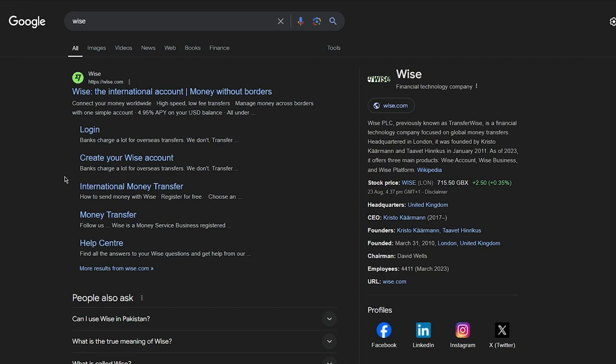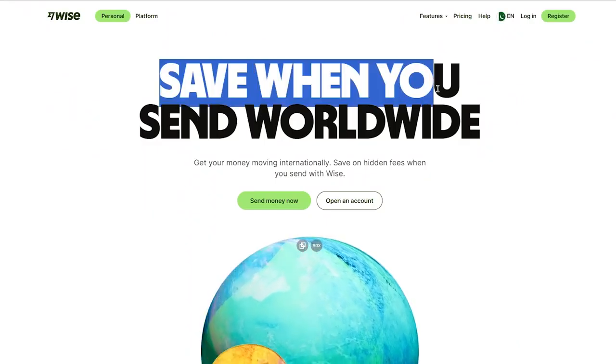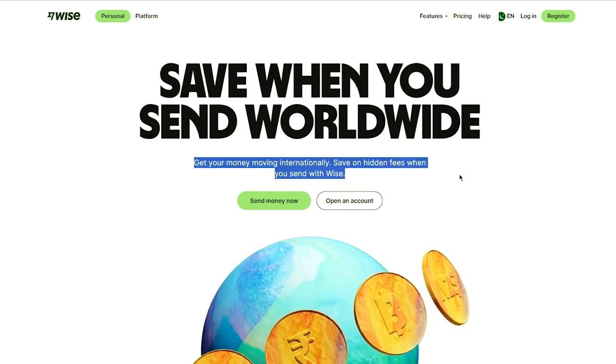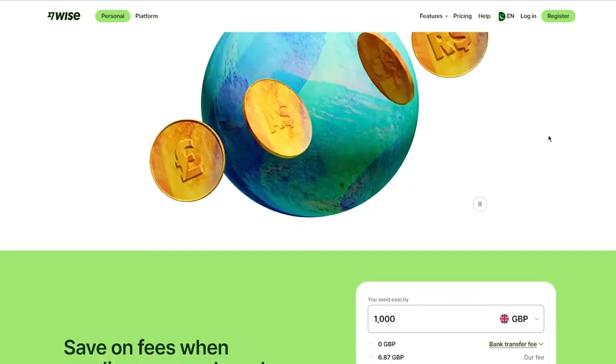So, in a world that has totally been digitalized, we have banks that are digitalized as well. So, we have Wise. And Wise is an international bank that is online. You get money without borders. So, you can connect your money worldwide with high speed and low fee transfers. If we open this up, here it says save when you send worldwide. You can get your money moving internationally, save on hidden fees when you send with Wise.